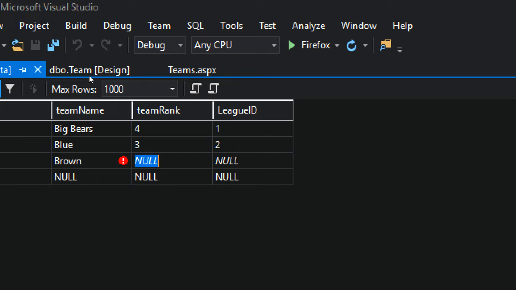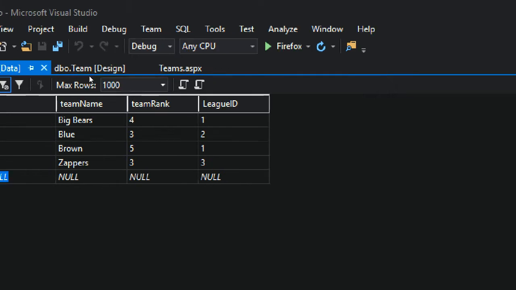Kind of boring team names. Get a couple in the same one, so there's something alphabetically to show a little different. Okay, so I got a few teams just for some sample data.